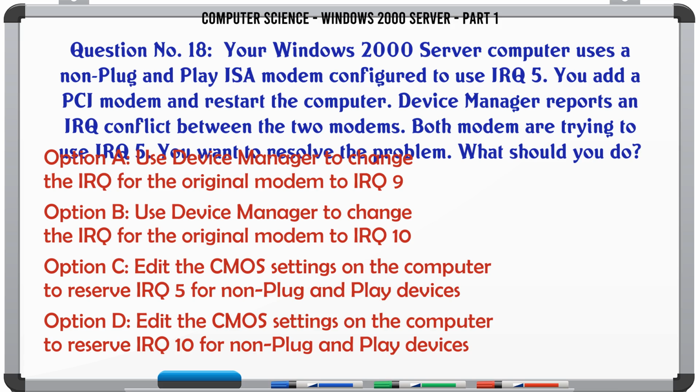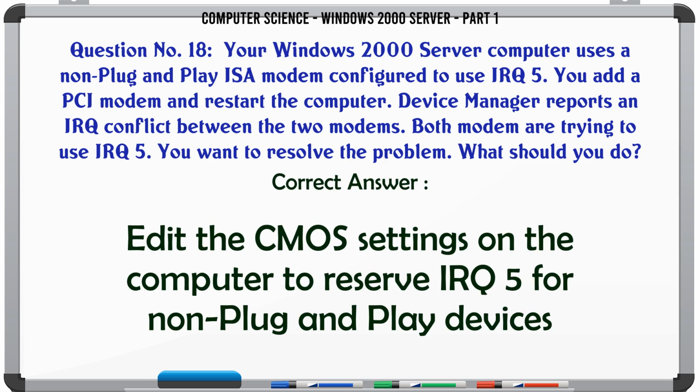What should you do? A. Use Device Manager to change the IRQ for the original modem to IRQ9. B. Use Device Manager to change the IRQ for the original modem to IRQ10. C. Edit the CMOS settings on the computer to reserve IRQ5 for non-plug and play devices. D. Edit the CMOS settings on the computer to reserve IRQ10 for non-plug and play devices. The correct answer is: edit the CMOS settings on the computer to reserve IRQ5 for non-plug and play devices.